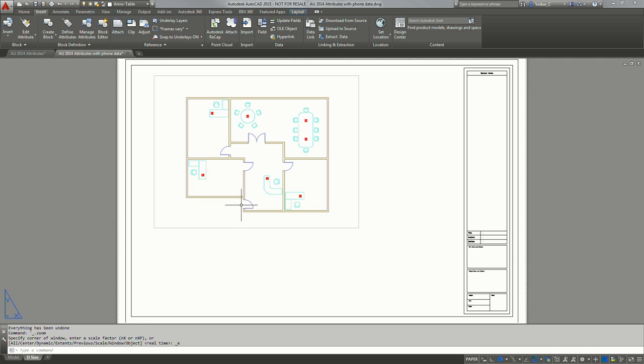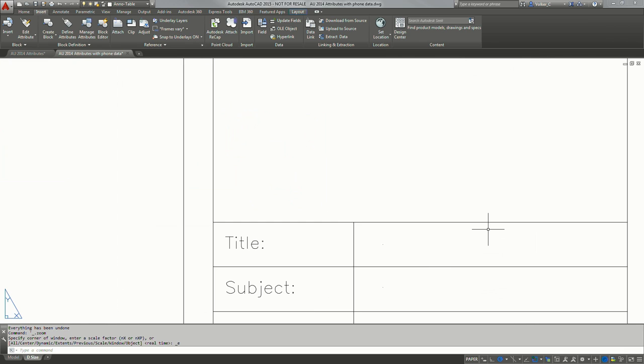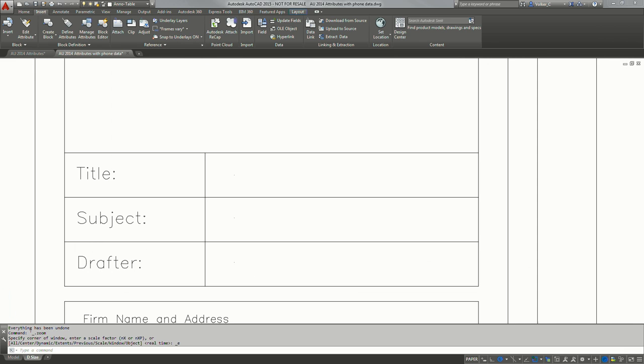Okay. So now let's take a look at this title block right here. Here I've got title, subject, and drafter. And I could have used a better example, like instead of subject, drawing name. Okay? Bad choice on mine when I was putting this together, but I already did the screenshots, and I said I'll leave it. All right.